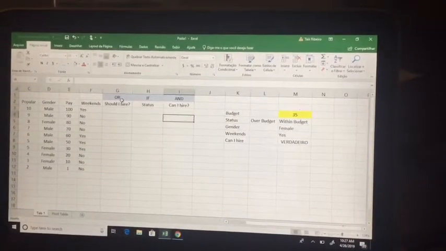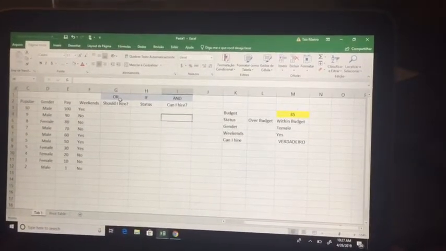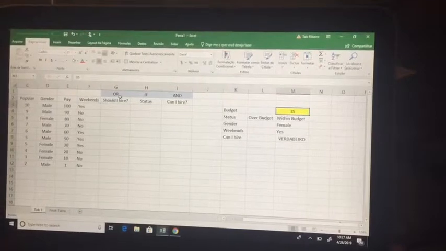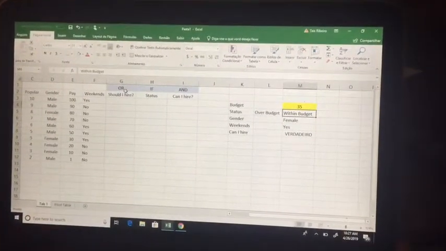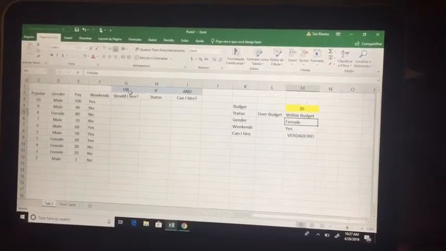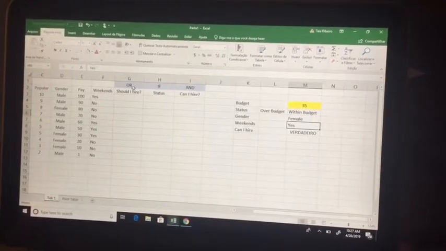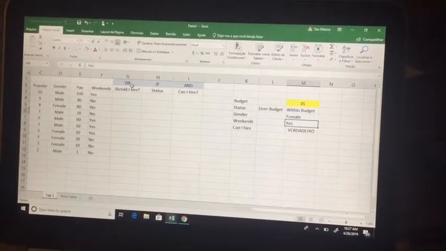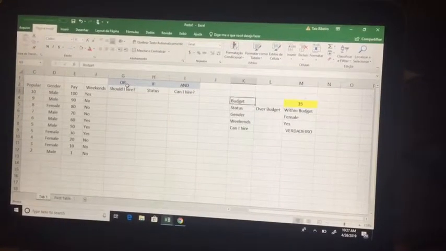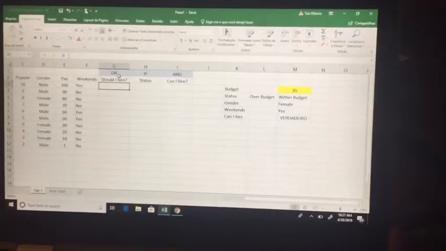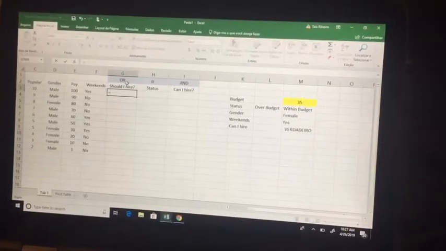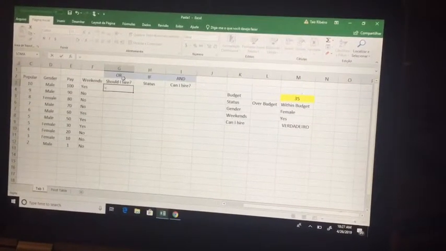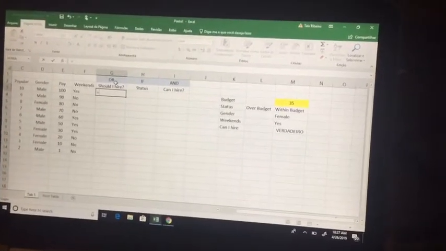So I'm a film director, and my ideal candidate will be doing the job within $35, which is within my budget. It's a female character that can work on the weekends, because that's only on the weekends that I'm free of homework and work. So for that, let's use the formula OR. The formula OR is a logical function to test multiple conditions.